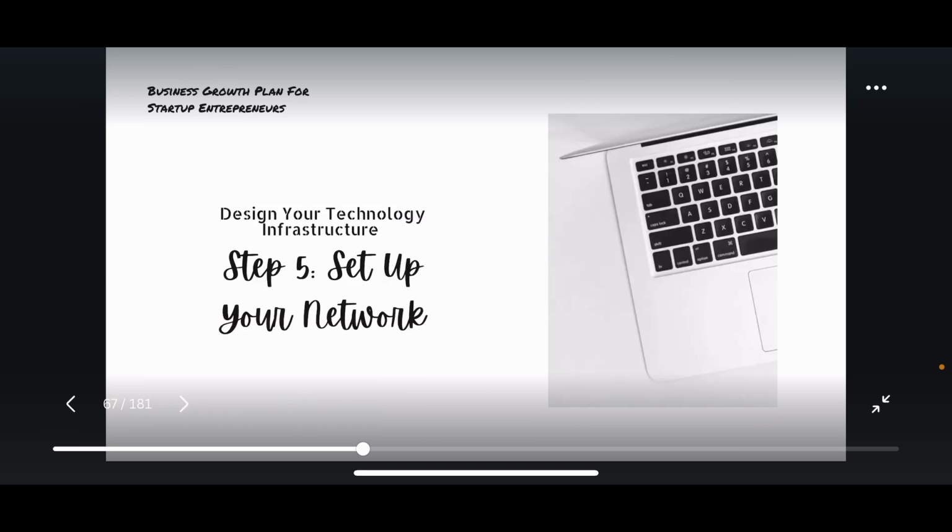Step number 5 is to set up your network. Your network is the backbone of your technology infrastructure, and it's essential to set it up correctly. Consider whether you need a wired or wireless network, and whether you need to set up a virtual private network, a VPN, for remote access. I recommend that everybody use a VPN.